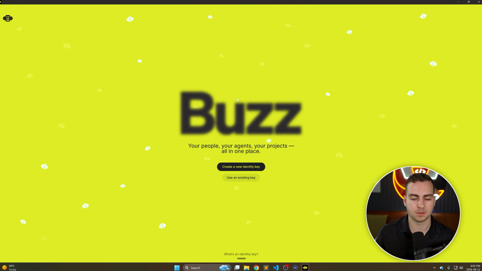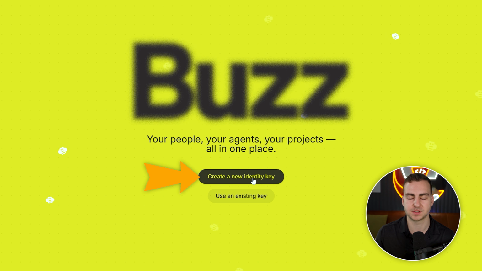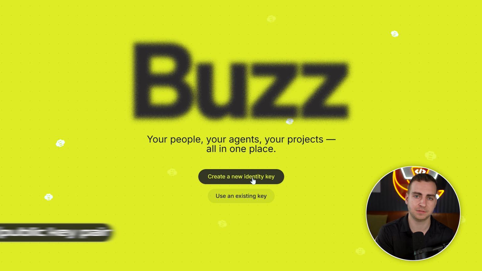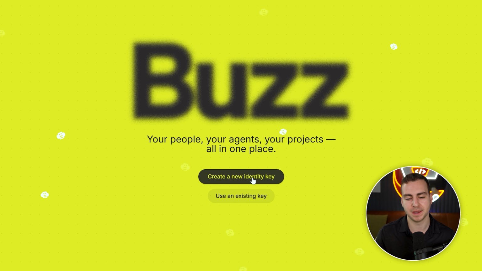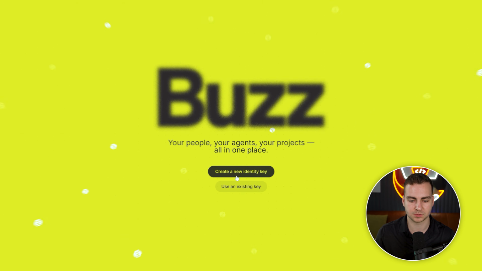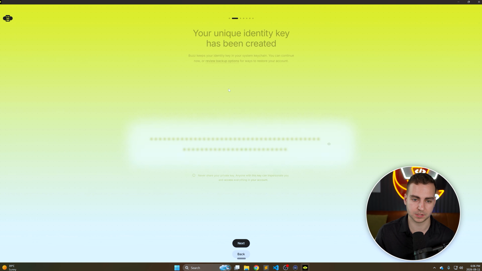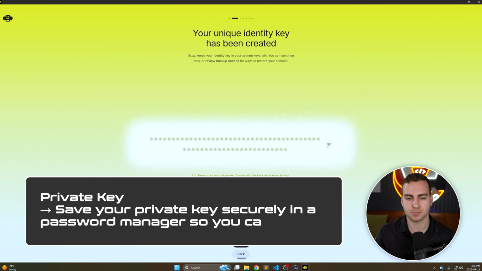Okay, now once you open the app, what you're going to want to do is press this button that says Create a New Identity. Now keep in mind, this identity is you. It's going to automatically create what's called a private public key pair. This is going to be stored on your computer, and you'll be using that later automatically. You don't have to manage it yourself, but just understand that's what's happening. So what we're going to do is say create. And what it's going to do now is give us what's called the private key.